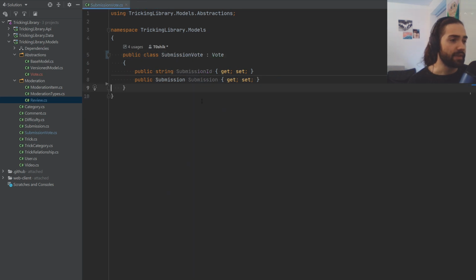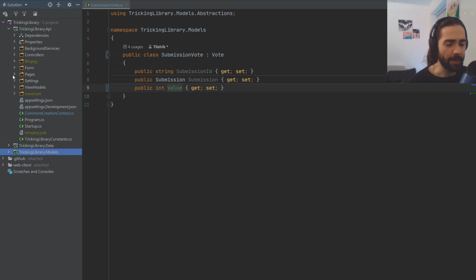On the submission vote itself, what we're going to do is we're going to introduce an integer of value, right? So what kind of value does this have, like 0, 1, or -1 or whatnot? So it depends on how we actually want to keep track of a score or a vote or something like that, right? So the value bit, let's go ahead into the API over here. So this is no longer just going to be a count because we can either downvote or upvote.